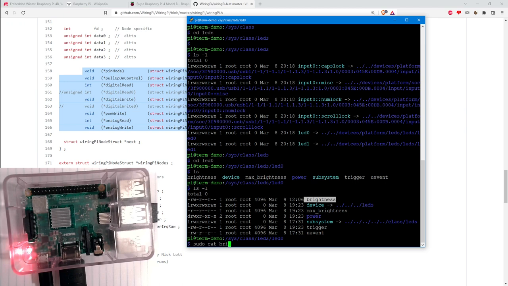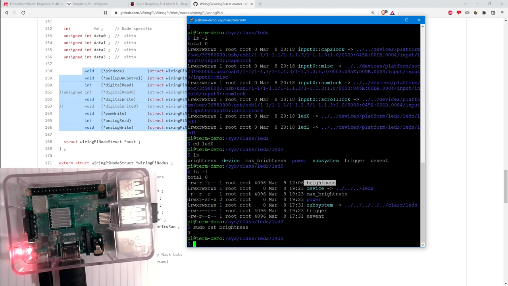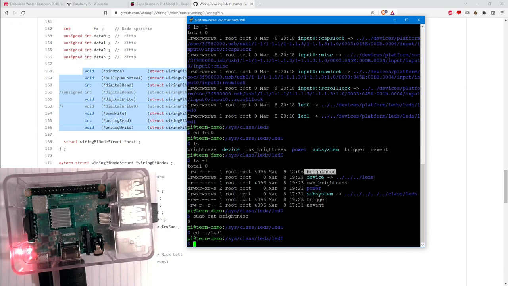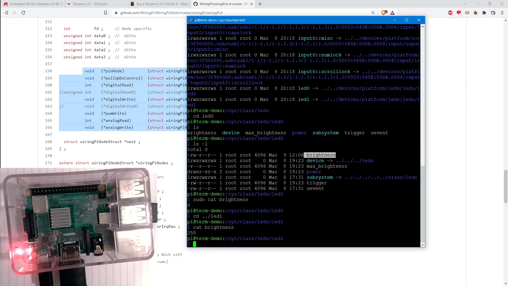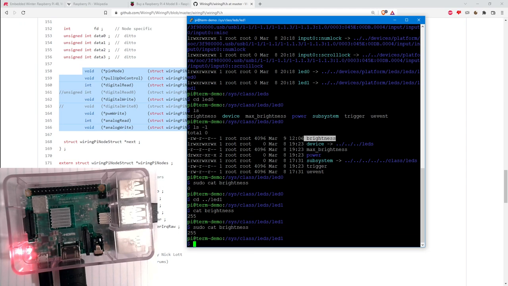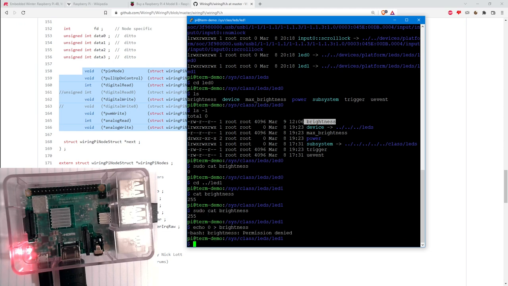So if we cat the brightness, we can see that it's 0 for LED0. So that means LED0 is off. And if I go back here to LED1, sudo cat, let's just show you that I have to do it. Maybe to cat it, I don't need to be sudo, but to write it, I do. What happens if I sudo cat brightness? Same value. Okay, but if I try to change it, it says permission denied.